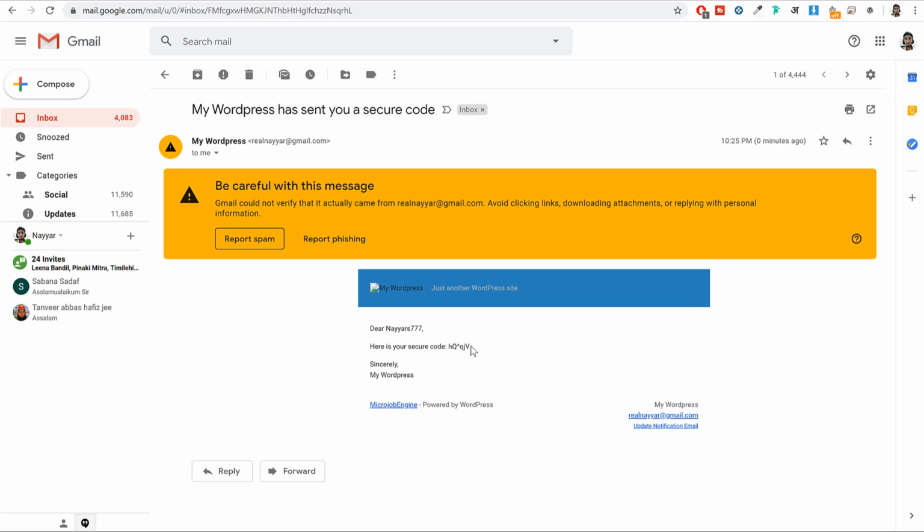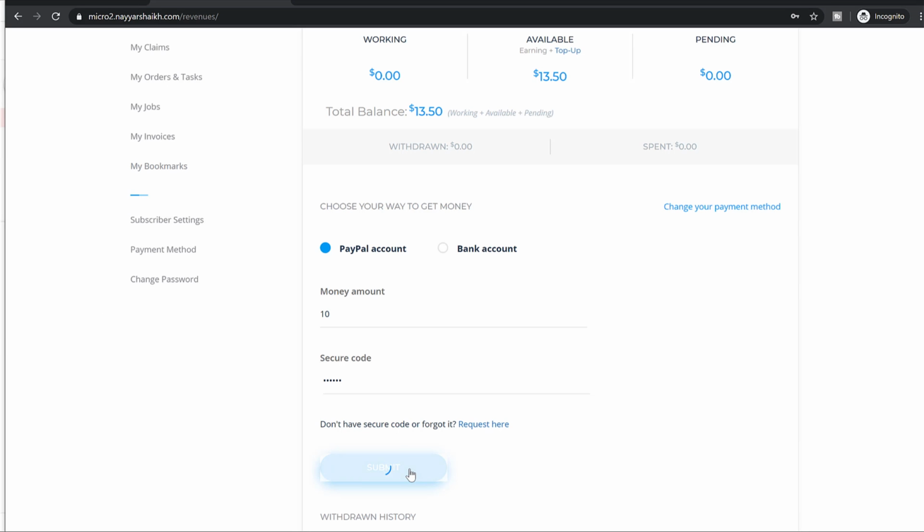Okay, I received my new code. As you can see, this is the new code. I'm copying the new code. This is the new secure code. I'll paste it over here. Click on submit. Okay, now as you can see, successfully sent.